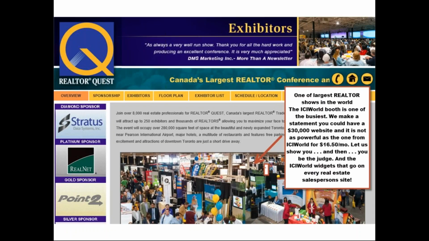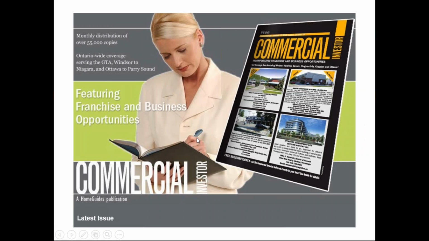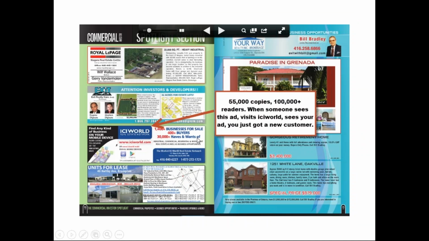website and it's not as powerful as the one from ICIWorld for $16.50. But if you don't promote your website, it's almost a waste of money. So you must promote your website. So please get into the session on how to promote your website. And that show, by the way, is coming up in May. We're going to be at that show again. And it's the largest real estate trade show, probably one of the top 3 largest trade shows in the world.